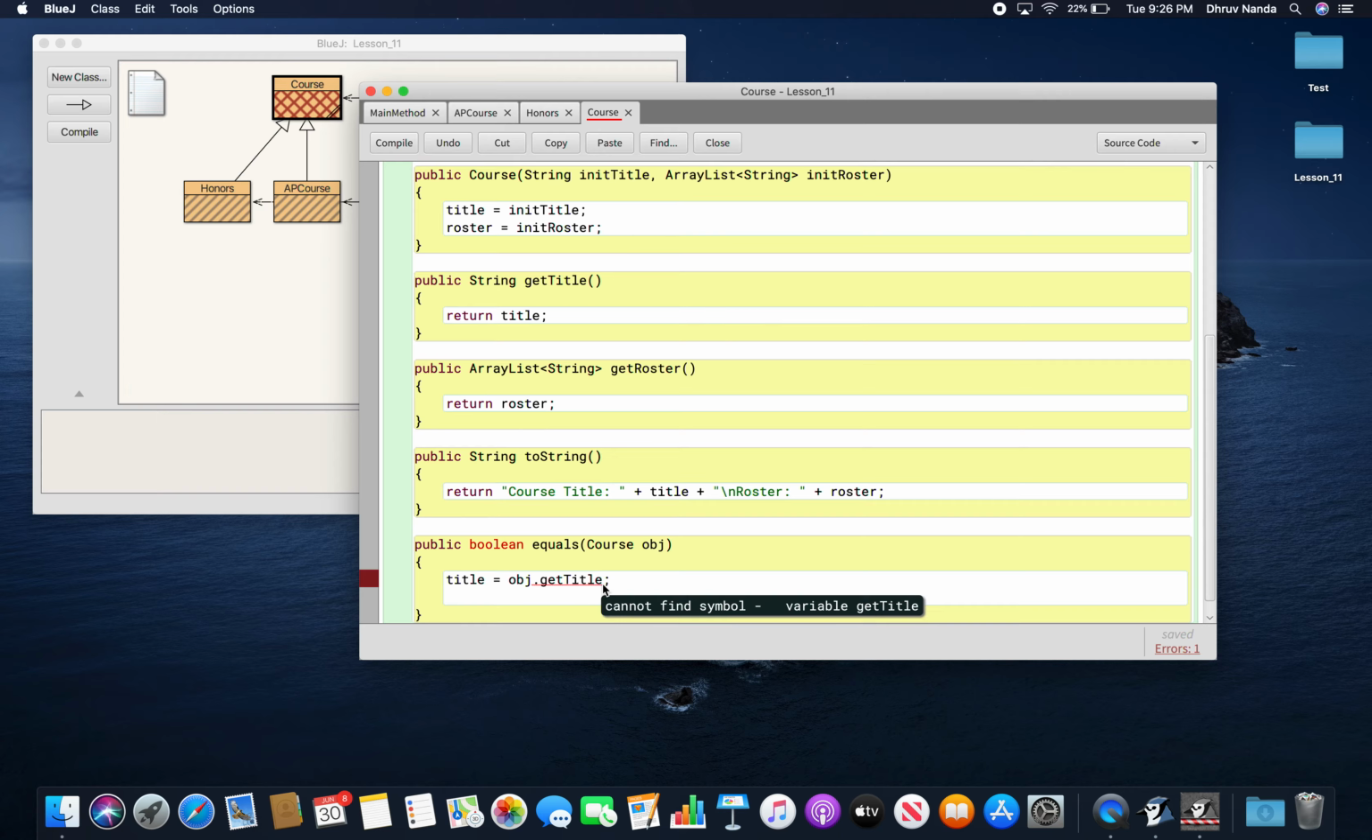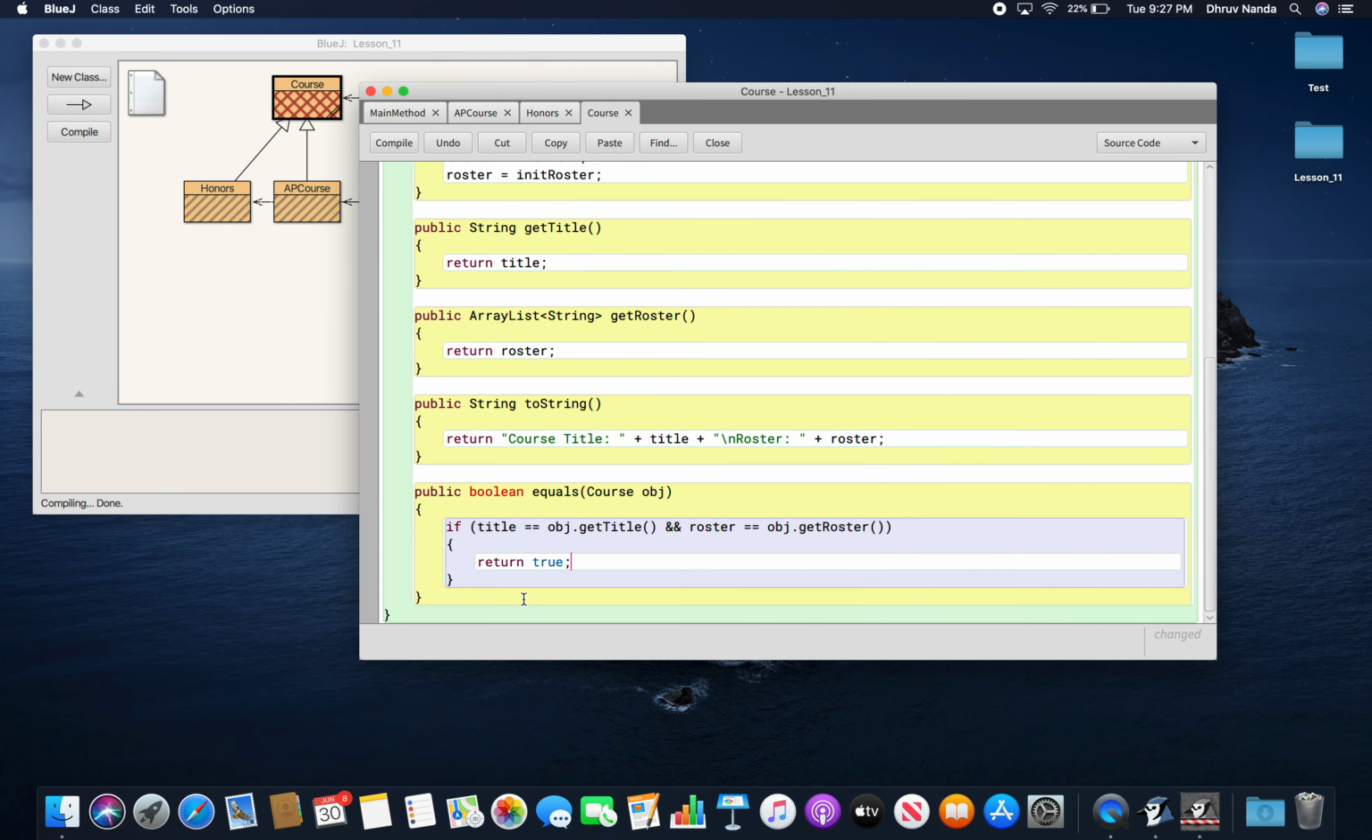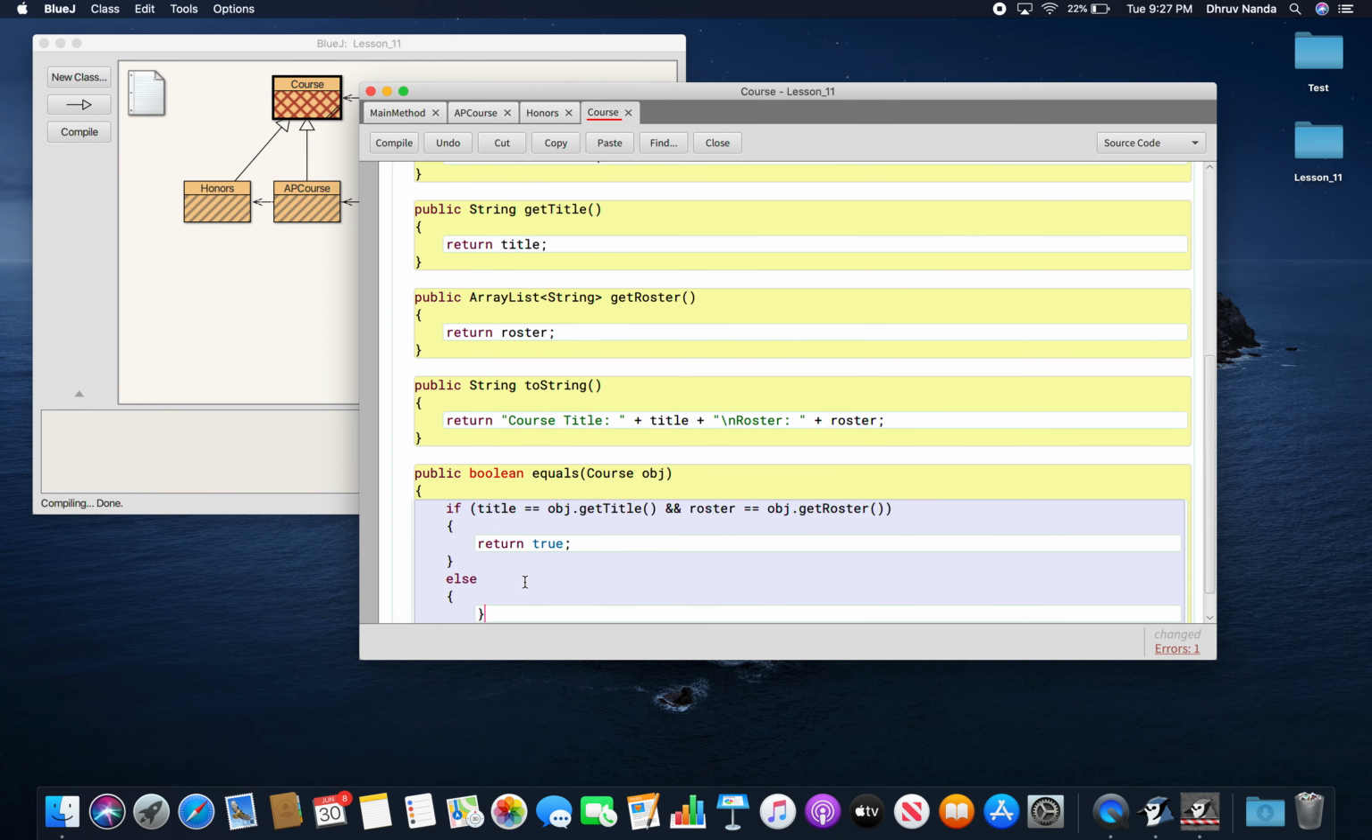and roster equals obj.getRoster(). See? Maybe missing something. Oh yeah, you need these in if statements. If that equals that, and roster equals obj.getRoster(). If both of those statements are true, then we're going to return true, and else return false.